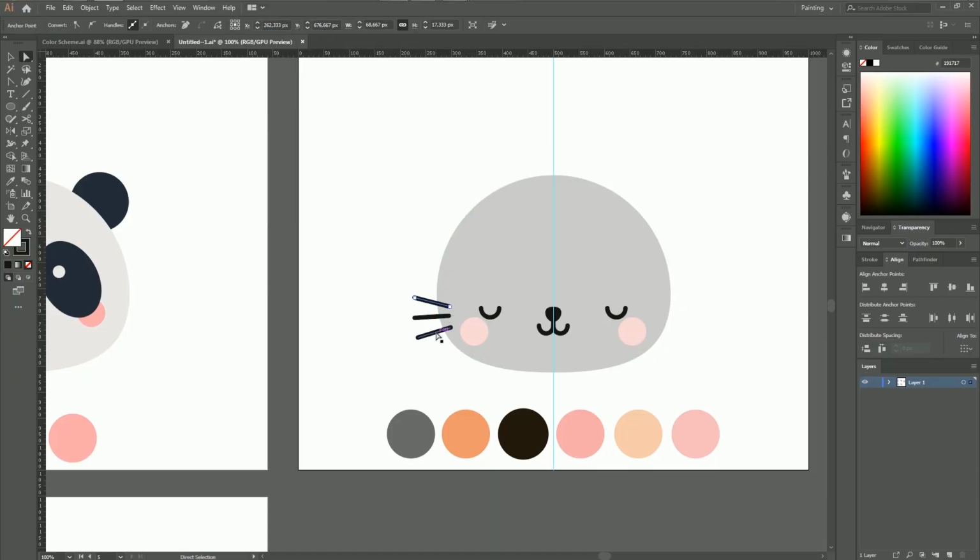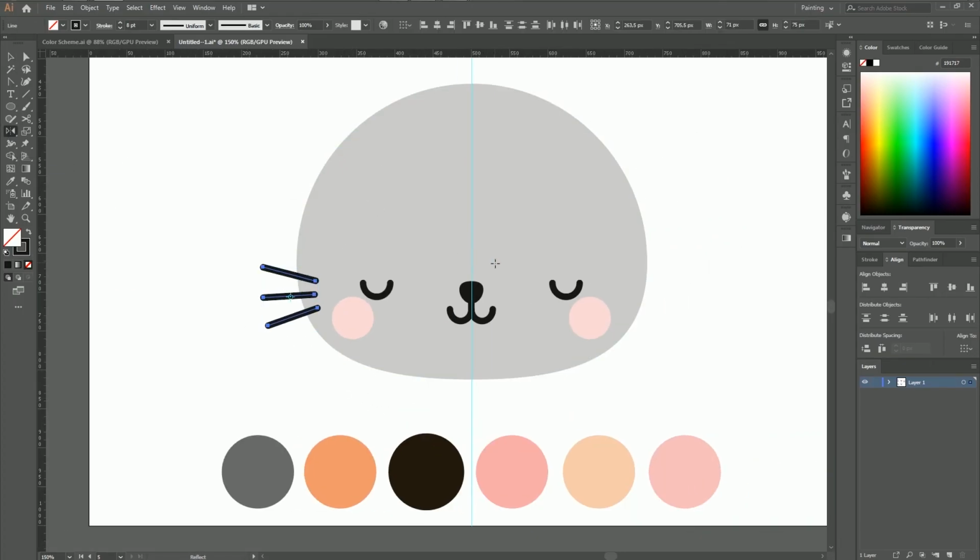And when it's done, let's make the copy on the other side. Select the lines with the Selection tool, grab the Reflect tool, put the target on the guideline and make the copy on the other side. Hold down the Alt key and hold down the Shift key to make sure that you are adding it on one line. Now let's play with the placement of the cheeks.